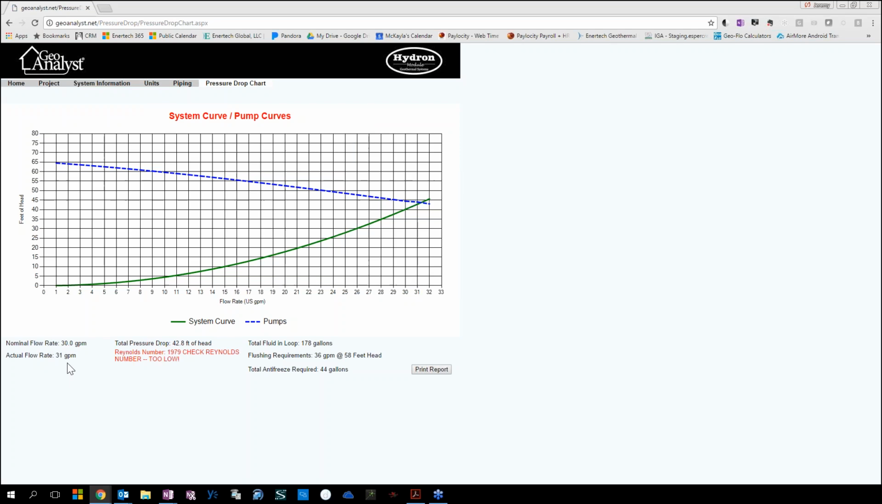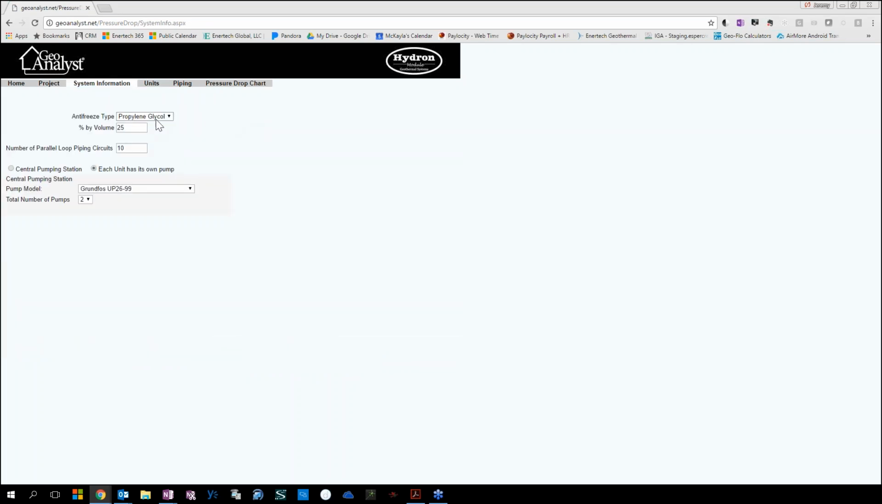So now, what we're seeing here is that propylene glycol in that ground loop setting with the 26.99s per 5-ton unit will give us the desired flow rate, but doesn't respect the 2,000 Reynolds. If you're a stickler on that and you can go to a different type of antifreeze, then go for it. Let's trade this out for GTF.